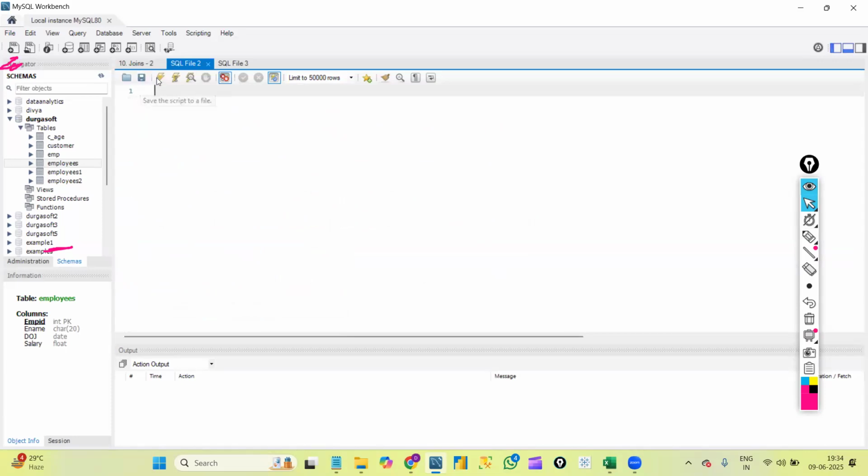So this is the option to open already saved files. This is to save the file. And third, this is the execute button. After writing every query, you need to execute, right? This is the execute button. And at the bottom, this is the output section. You can find the output here. For now, these options are enough. Going forward, we will see the remaining options.